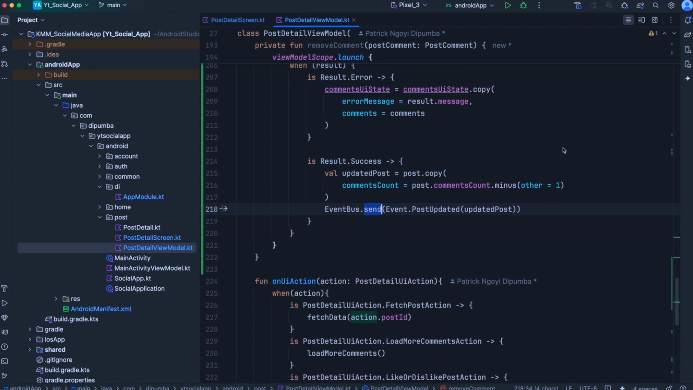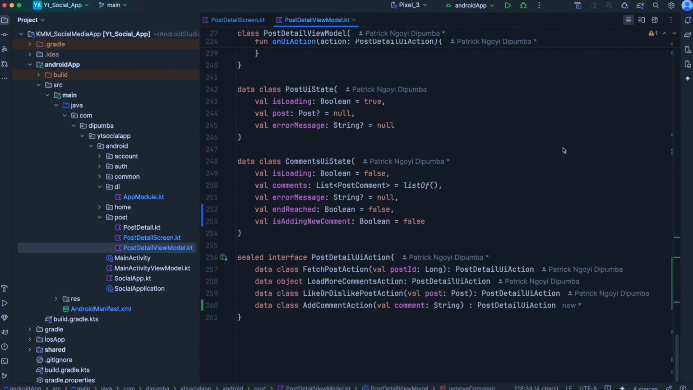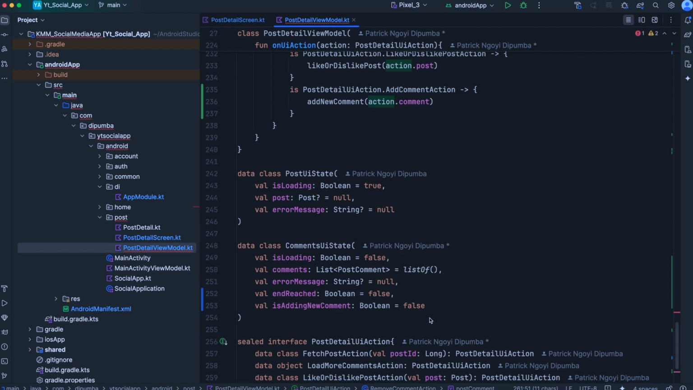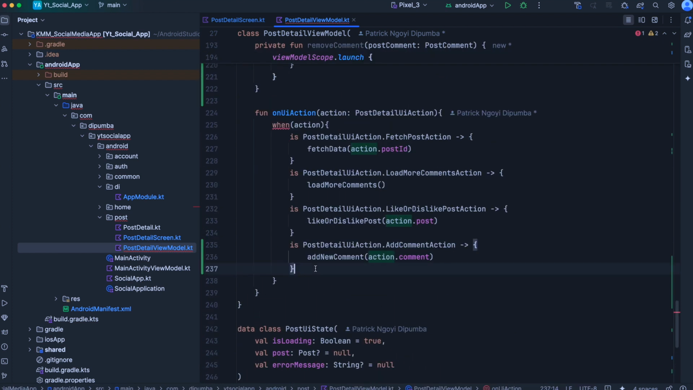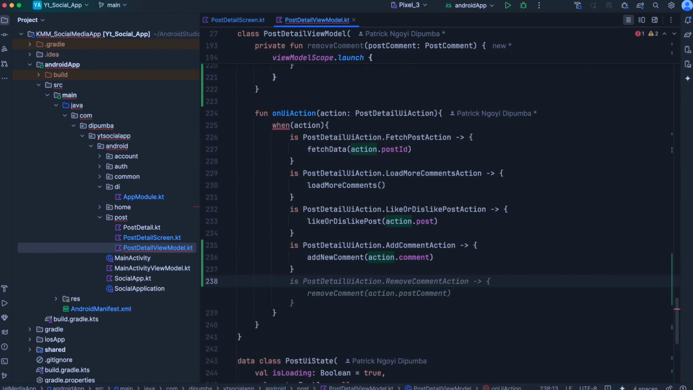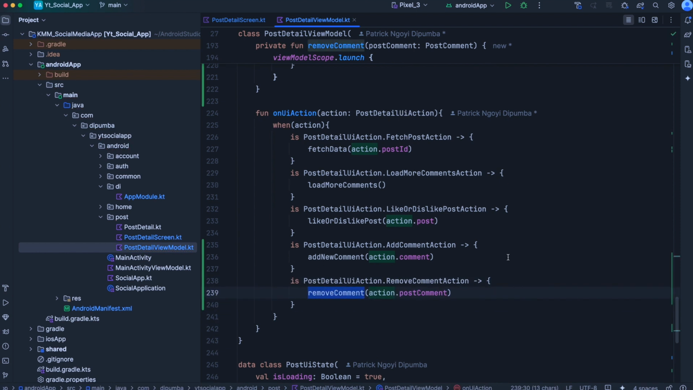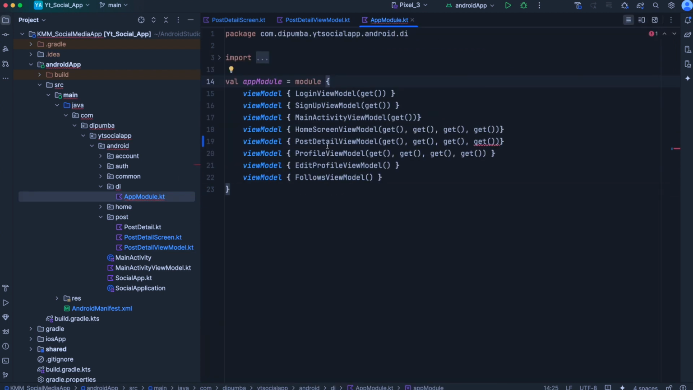All right, so now that we have a remove comment method set up, we need to update the PostDetailUIAction interface. Now below this add comment action, we are going to declare another data class for removing a comment. So we'll have this remove comment action that needs to take a post comment. Then we can scroll up and provide another case for this remove comment action, and for that we'll call this remove comment method.